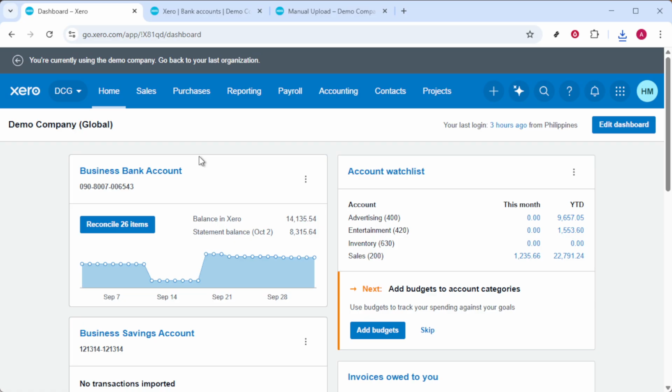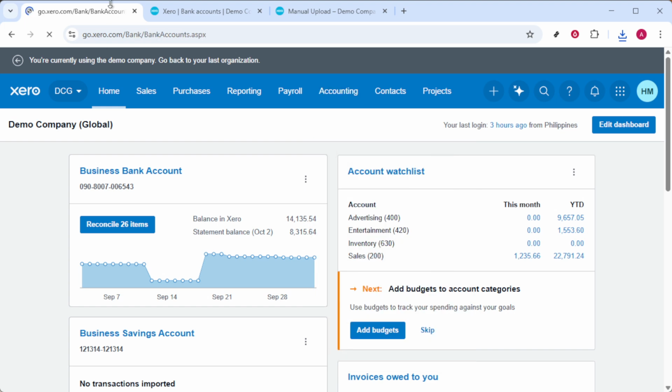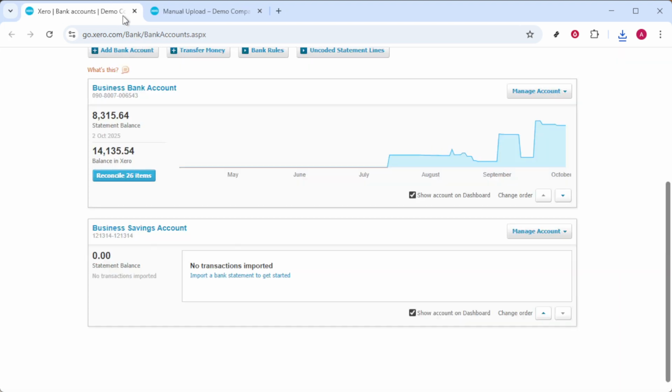First, you'll want to log in to your Xero account. Once you're on the dashboard, locate the Accounting tab. It's typically found at the top of your screen. Clicking on this tab will open a drop-down menu, which includes the Bank Accounts option. Go ahead and click on Bank Accounts. This will take you to a page where you can see all the bank accounts you've set up in Xero.